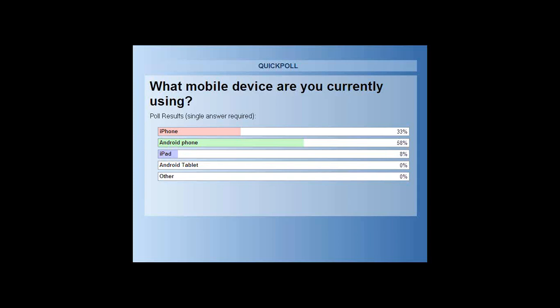So it's predominantly Android and probably about, what's that, 37% of the whole poll being iPhones. Now, for the sake of this, I am dealing from an iPhone, which is my personal device here.